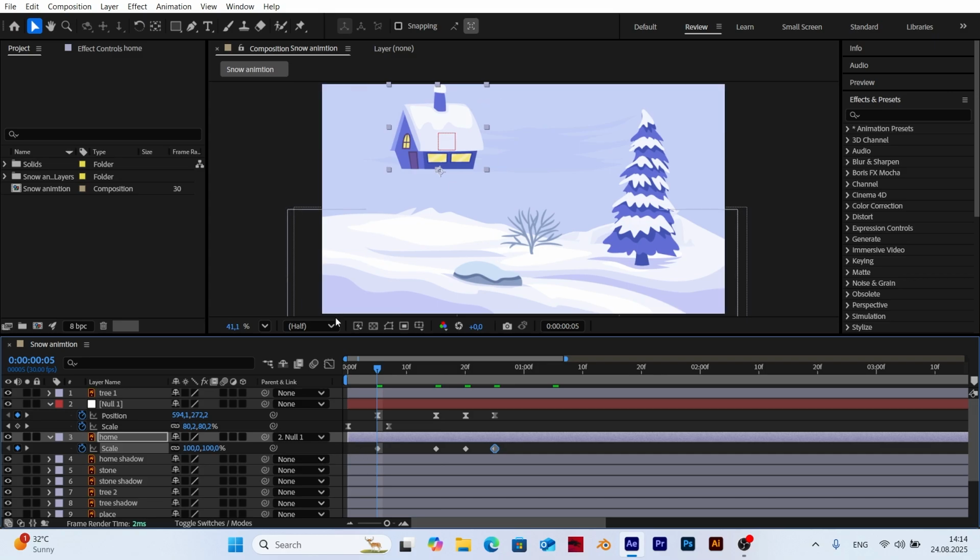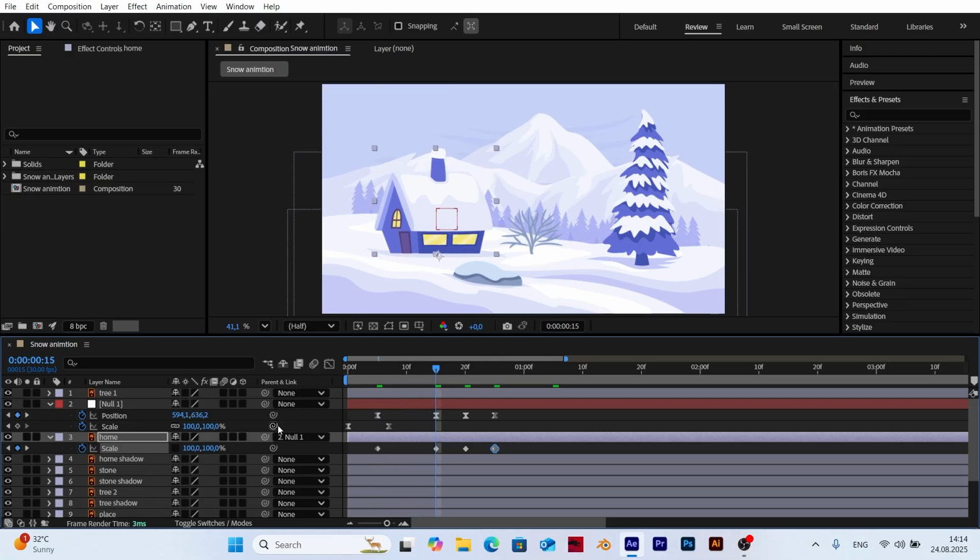To apply the bounce effect properly, we remove the chain icon next to scale. This ensures that when we decrease the scale value, the home layer bends downward, giving us exactly the effect we want. We carefully adjust the scale values to ensure the animation bounces correctly, creating a natural motion.